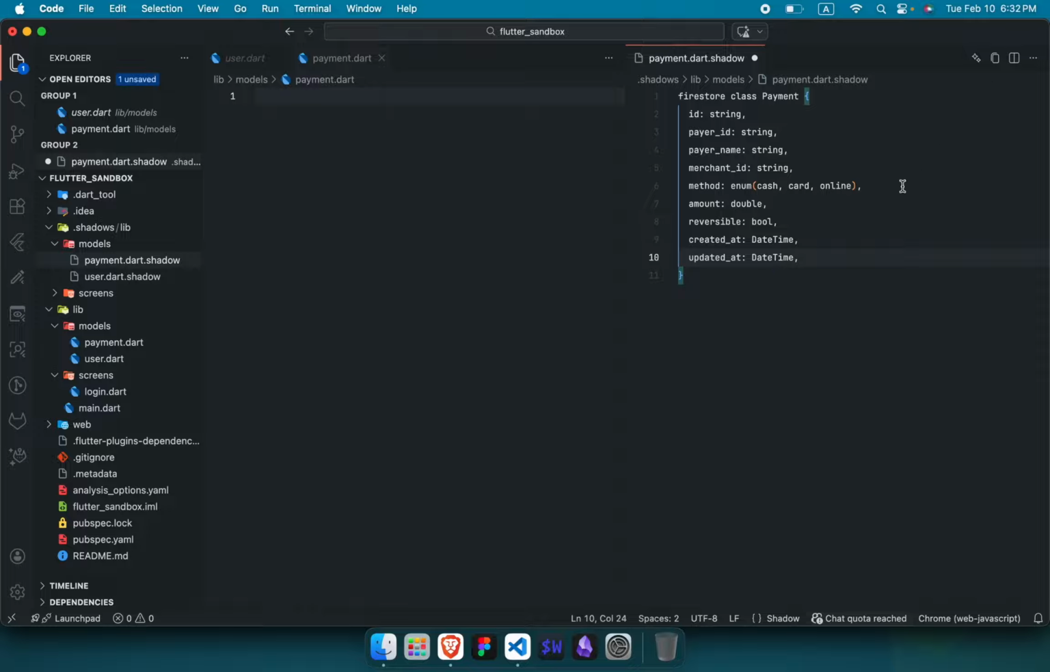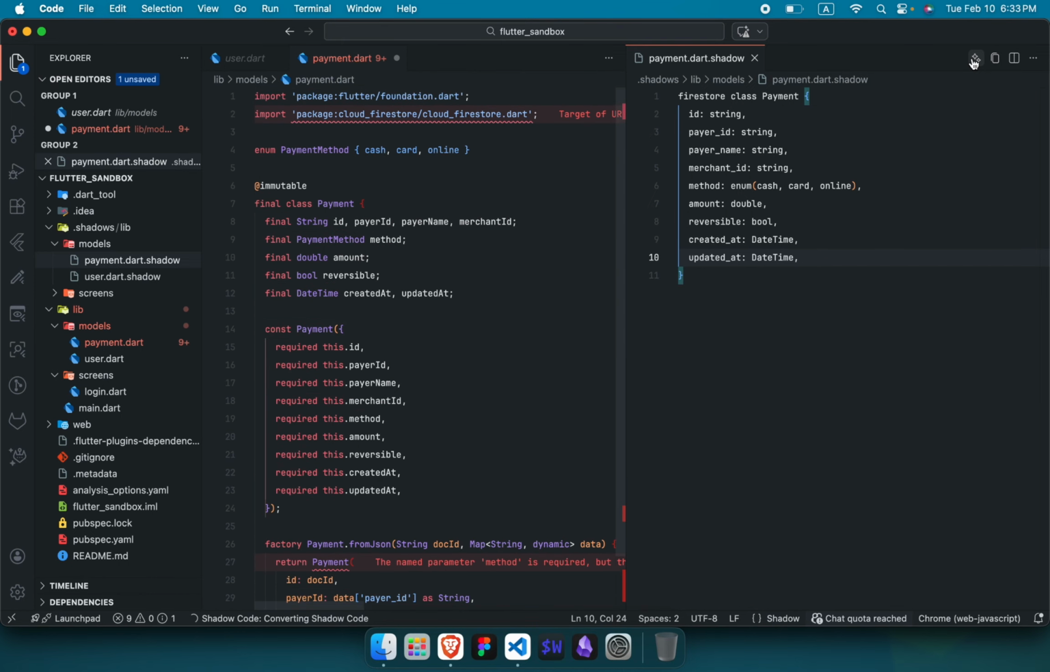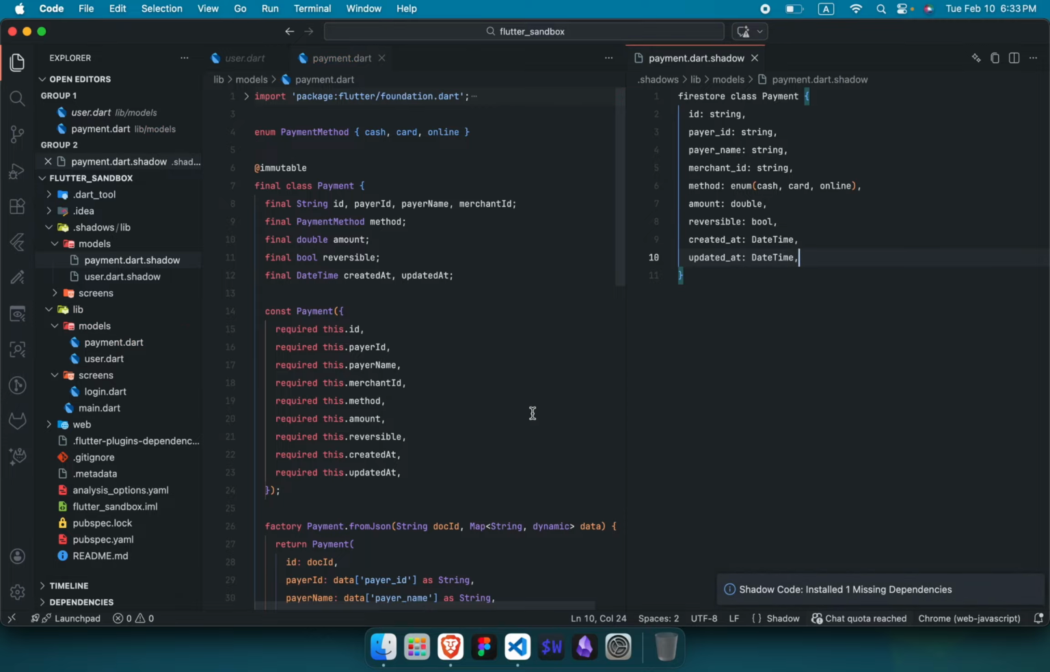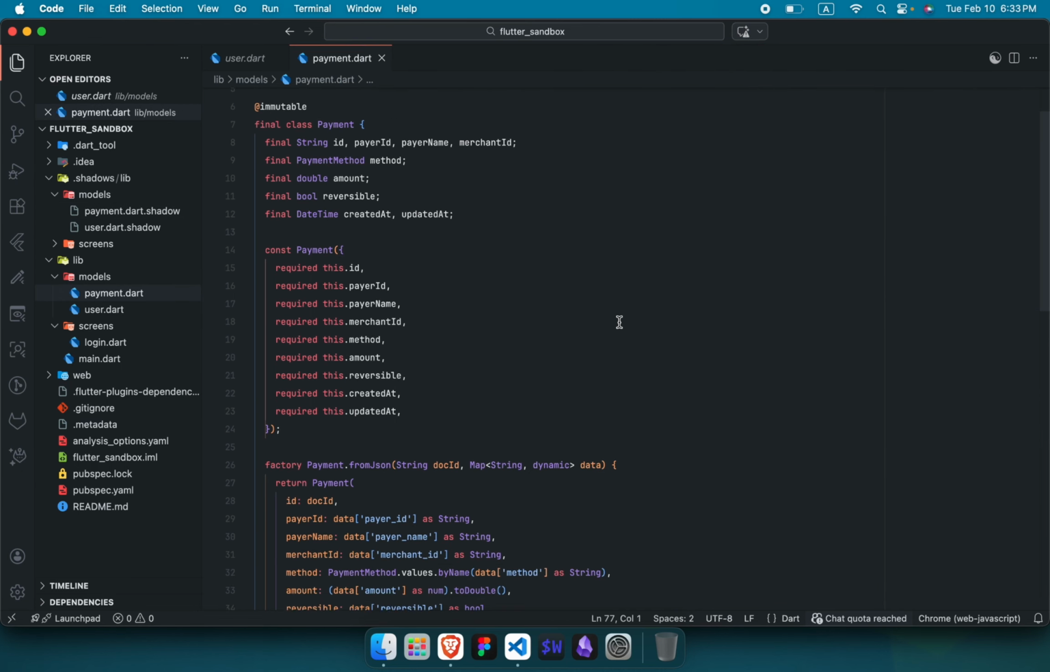So I'm going to hand this over to the AI to generate code for it. And as you can see, it's generating our class for us. Oh, one more thing. Shadow code automatically installs dependencies. It sees if there are any missing dependencies in the code that the AI generates, and it will automatically install those dependencies for you. So that's pretty cool. But what's even cooler is, check this out.